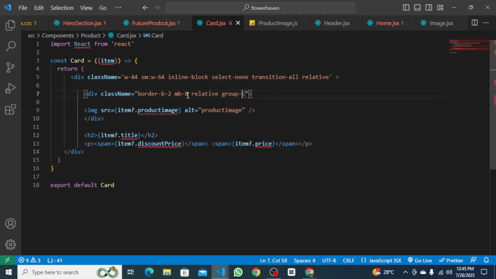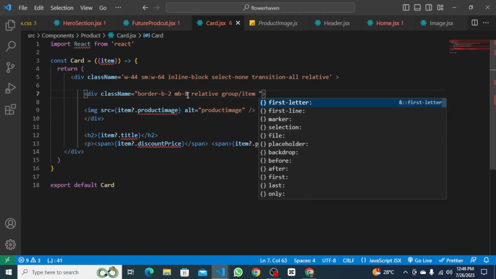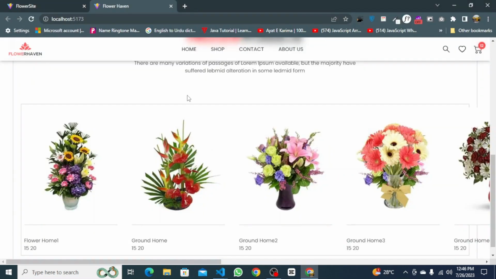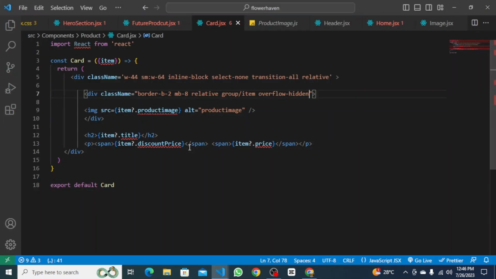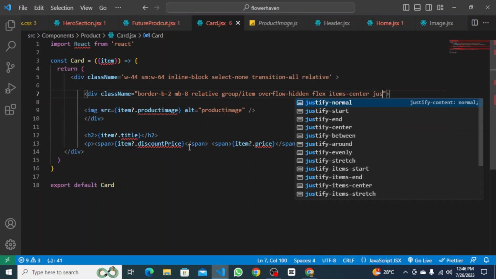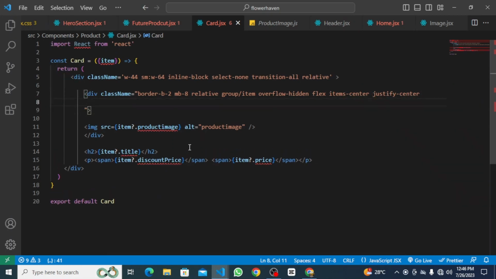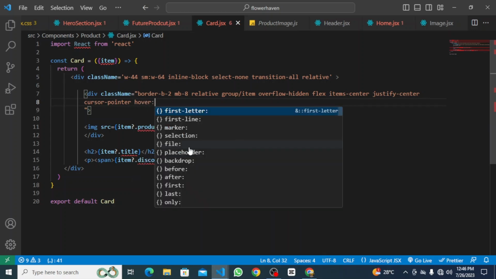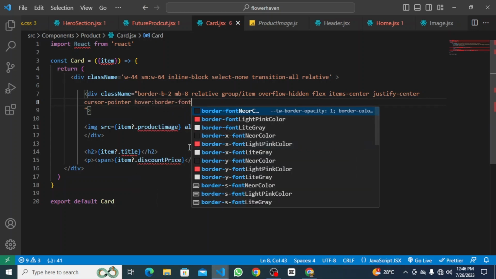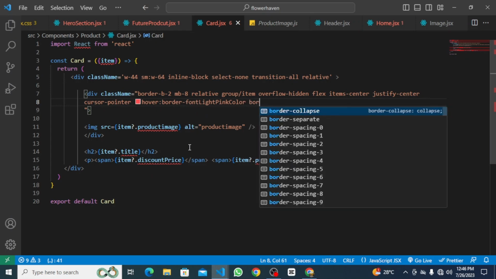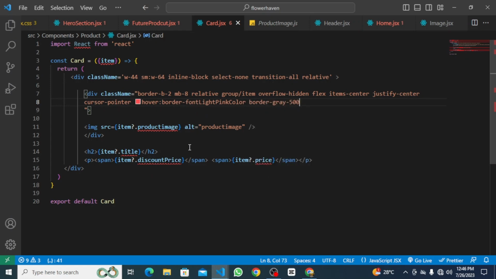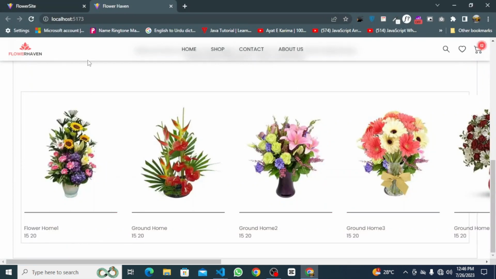It's also relative, group item. And also hidden. And it's also flex, items center, justify center, cursor pointer, and on hover it will be border light pink. On hover border color will change. Otherwise border color will be gray. Now it's looking better.